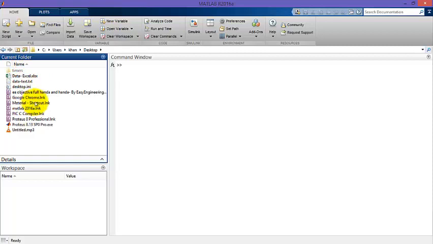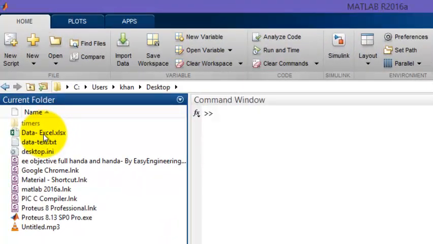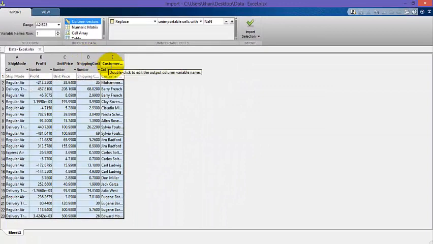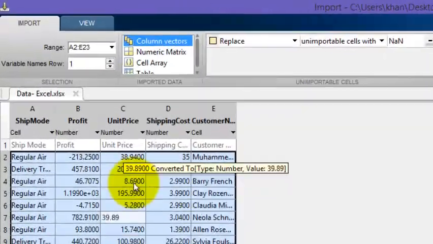Now there are two ways to import the Excel or the text file. The first and very simple one is to directly double click on the file. This will open a pop-up window in the MATLAB interface in which all the data in the Excel file is extracted directly into MATLAB.